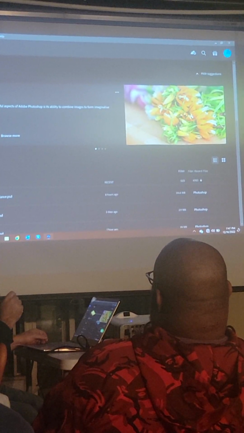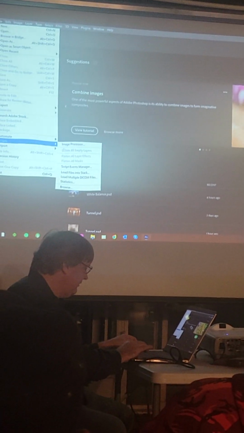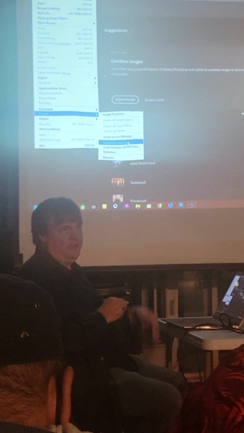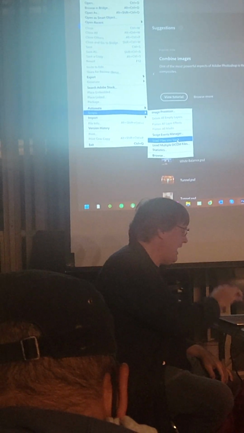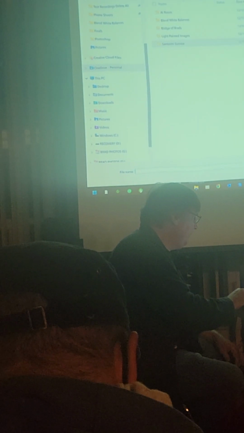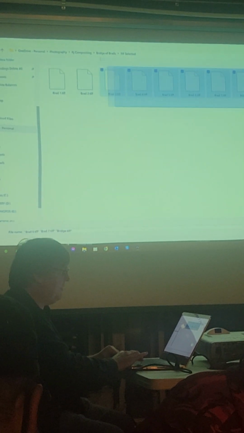So the fastest way to do this is to click on File, Scripts, and the script in here is called Load Files into Stack. We want a stack of 7 Brads. So we're going to say Load Files into Stack. And there's our 7 Brads and the bridge. I'm going to select all of them and hit OK.